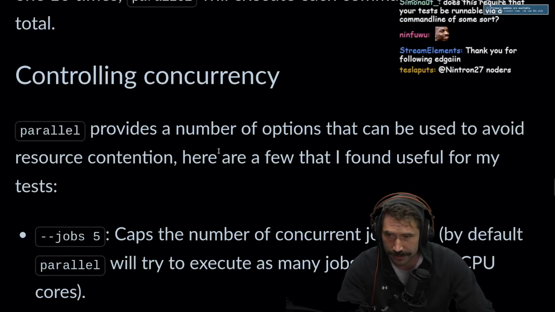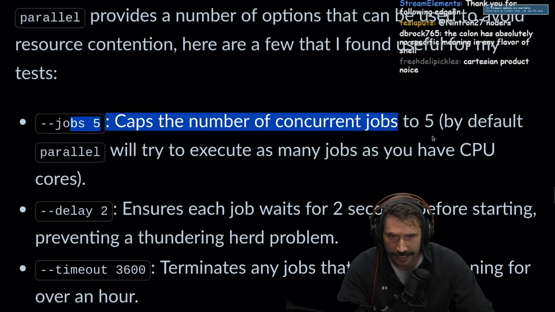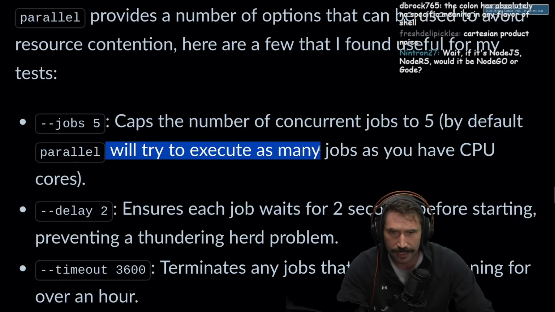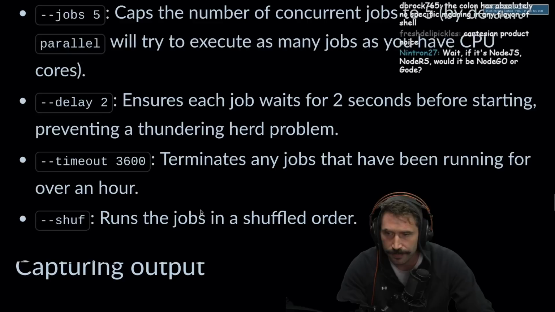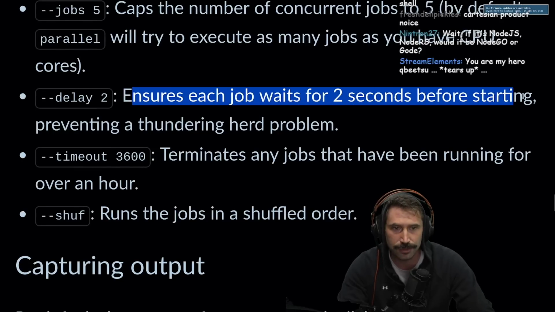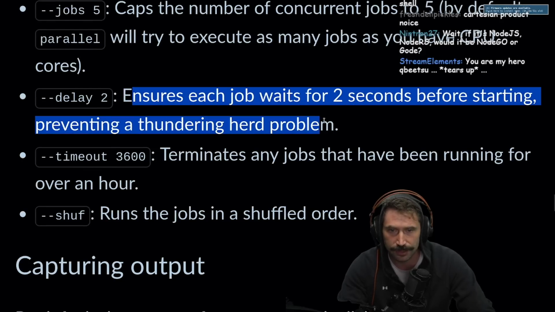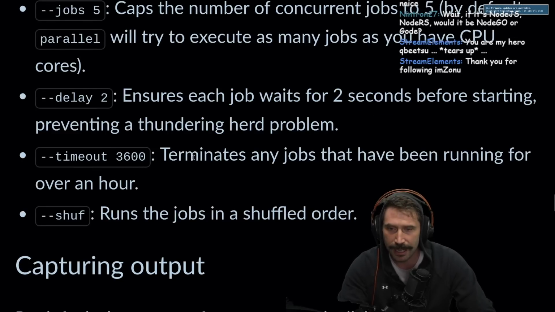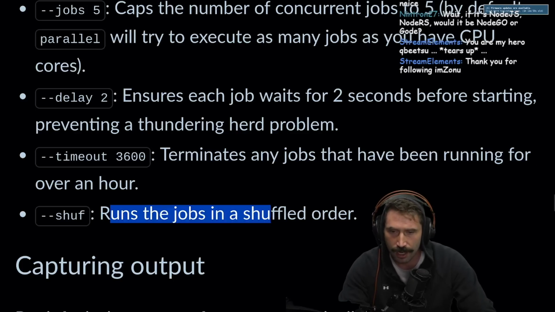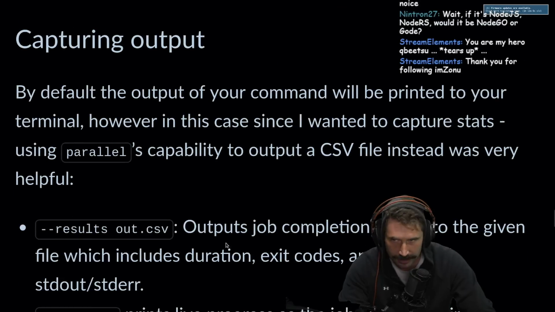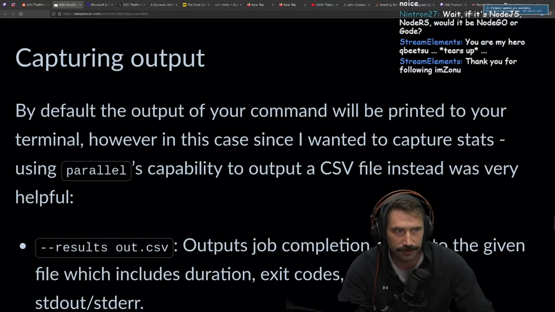All right. Controlling concurrency. Parallel provides a number of options to use to avoid resource contention. Here are a few that I found useful. -j, get those jobs out. Parallel will execute as many jobs as you have CPU cores. A delay ensures that each job waits for 2 seconds before starting, preventing a thundering herd problem. Like it. Timeout terminates any job that has been running for over an hour. Beautiful. Shuffle runs the jobs in a shuffled order. Again, beautiful. Very, very beautiful.